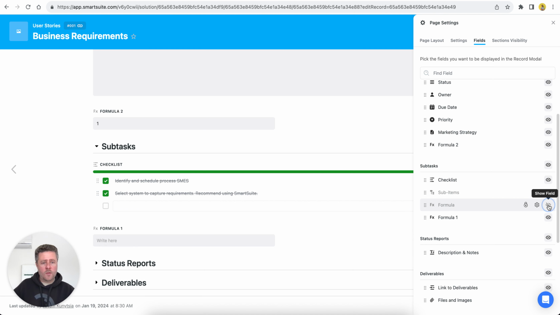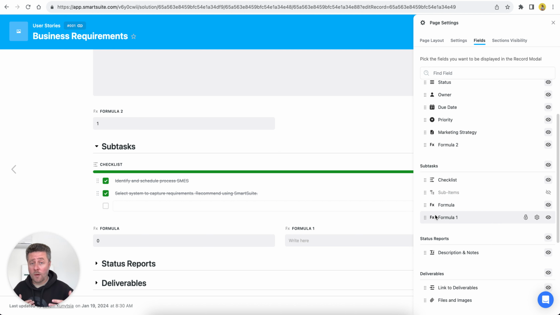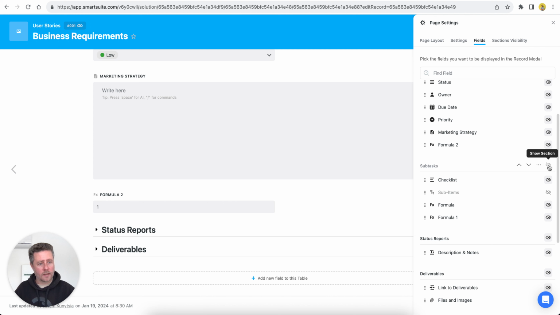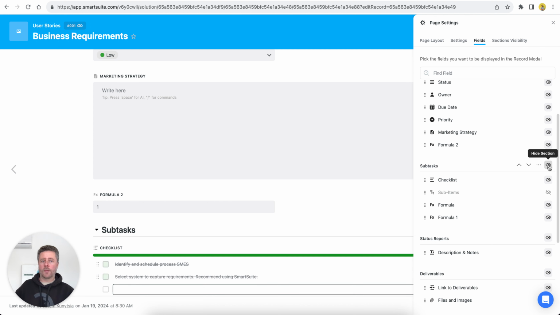Now, what if you have a section that contains a bunch of these technical fields? Do you want or do you need to hide them one by one? Well, no, of course not, because in this case, you can easily hide the entire section, like so, and you can bring it back.